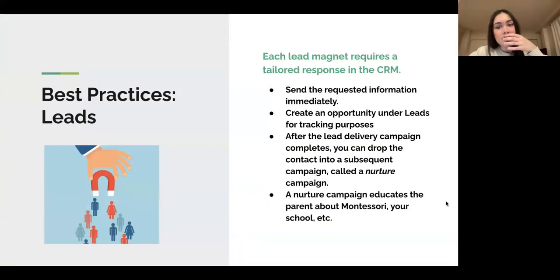Best practices. Let's talk about leads, or when it comes to just the overall, how you're going to approach your leads throughout the admissions process. Each lead magnet requires a tailored response in the CRM. When it comes to utilizing lead magnets, again, immediate sending is important, so use the automations. Create an opportunity under leads for tracking purposes.